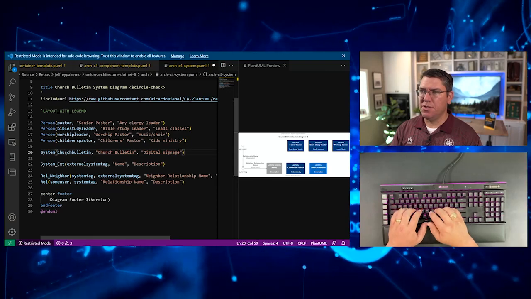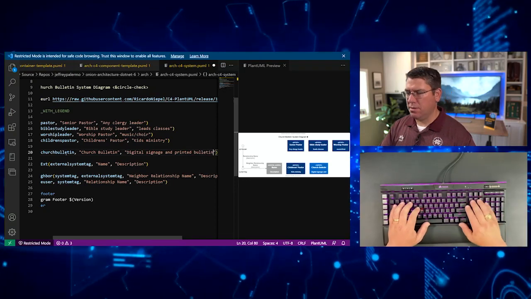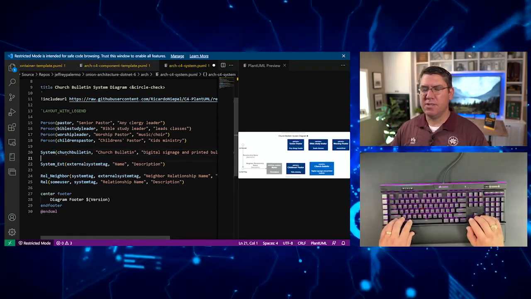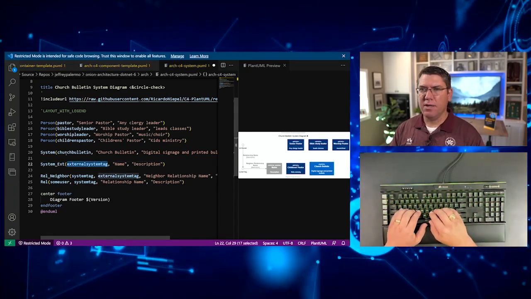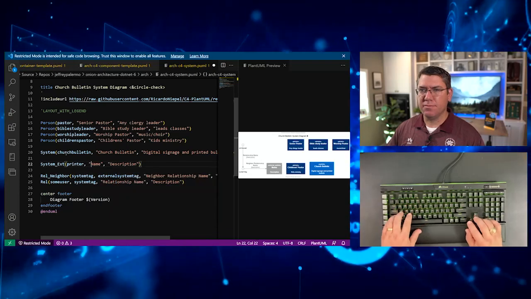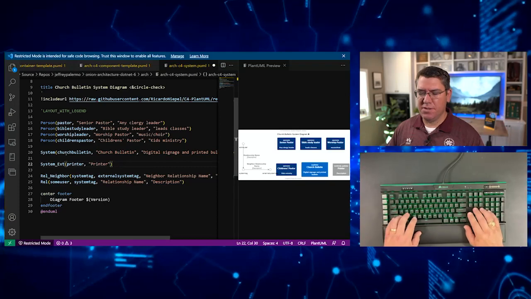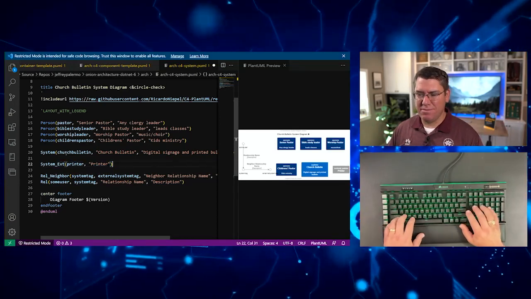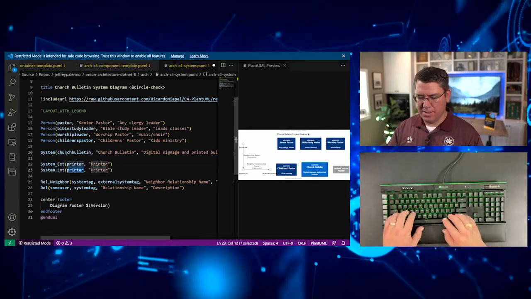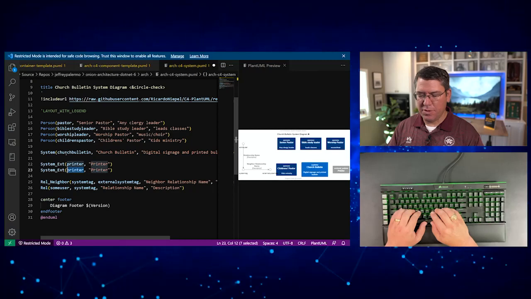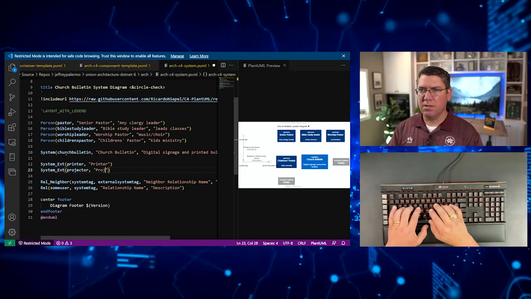Digital signage and printed bulletin. Okay. And external systems, right now the external system is going to be, we need to have a printer. Sometimes you can leave off descriptions if it's, well, the description is kind of duplicative. Sometimes you can, sometimes you can't. You just have to kind of look at the syntax. And then we're going to have a projector or a screen. Let's just call it projector. Okay.